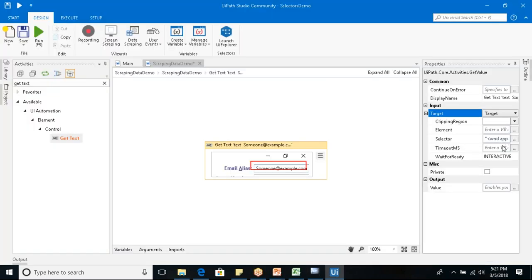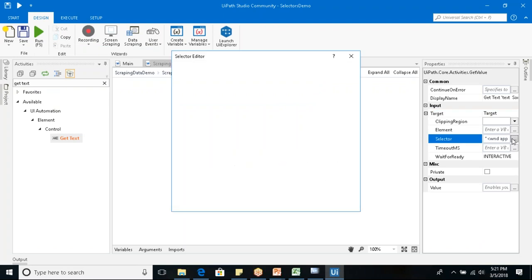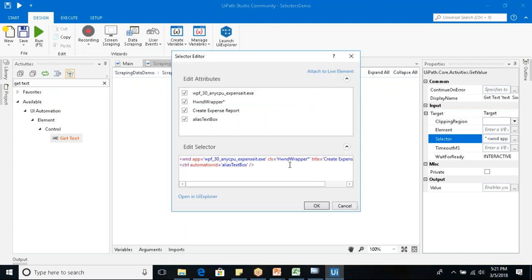See here, the selector has been automatically generated by Studio. This is the parent information, and this is my automation ID. What is the automation ID here? This is my ID, alias text box. Today I am seeing alias text box. Tomorrow if it is changed to alias one text box, what will happen? The selector becomes invalid. That is what I am trying to say here.